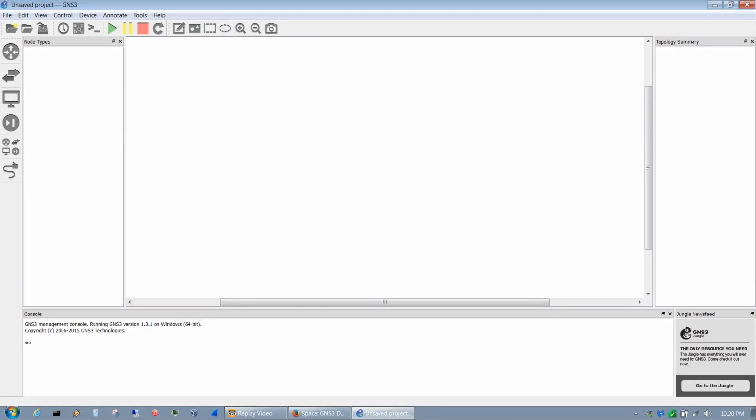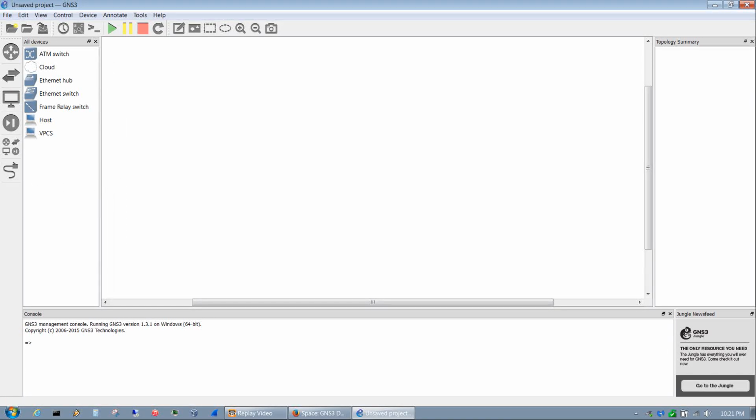If you're not familiar with GNS3, basically all of your devices are right here. So your routers, your switches, and your end devices, your security devices. And if you click this, it will show all of your installed devices, as you'll see in a minute once we install some of those. This is for wiring it up, or adding a link between the devices.